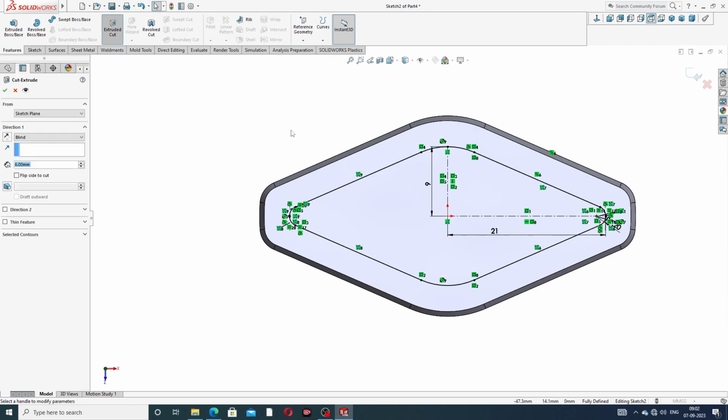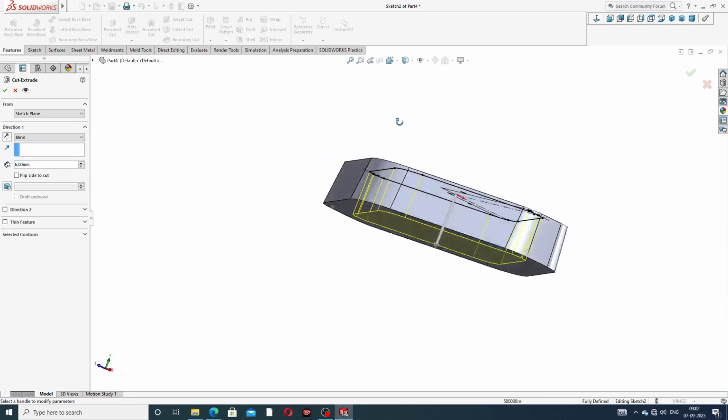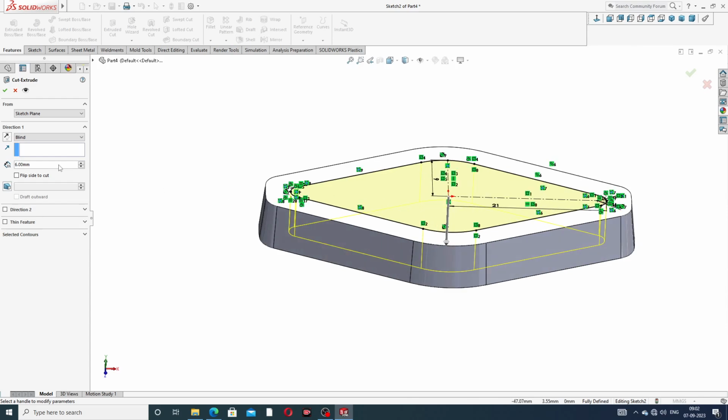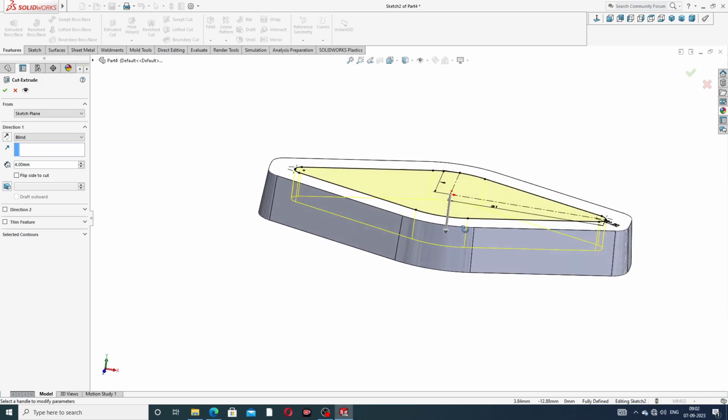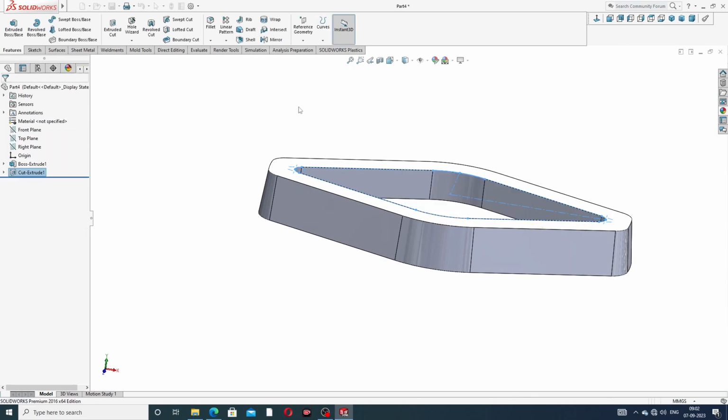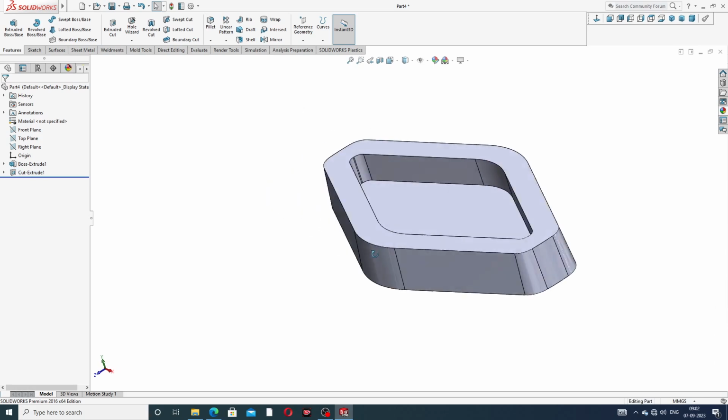And going to extrude cut. Extrude cut is this, and this is 4 millimeter. Okay, this 4 millimeter is perfect, and click OK, all is perfect, and click OK. This is perfect.